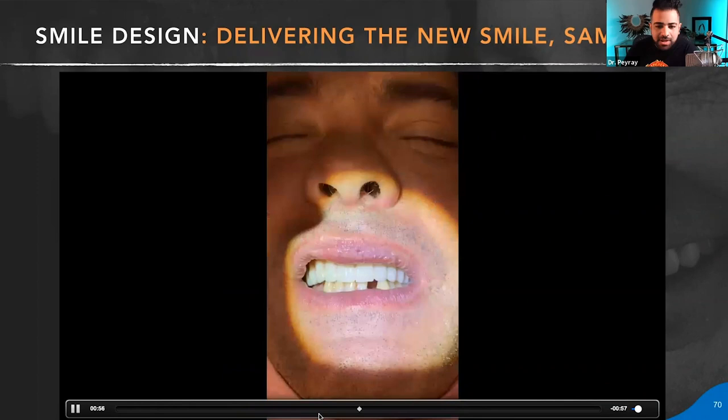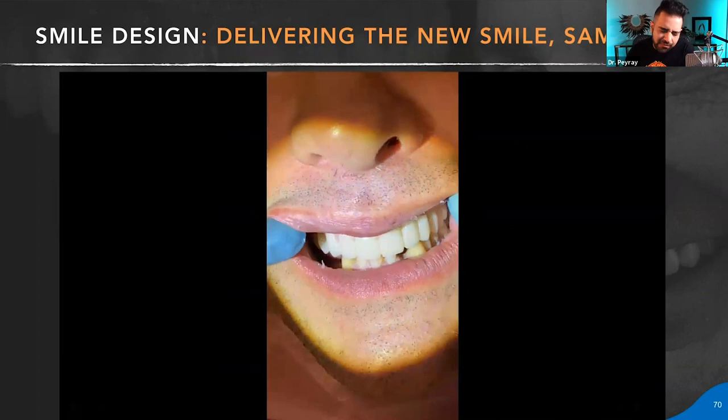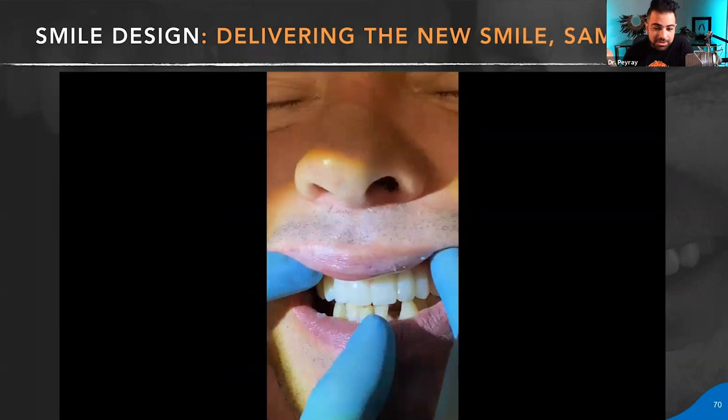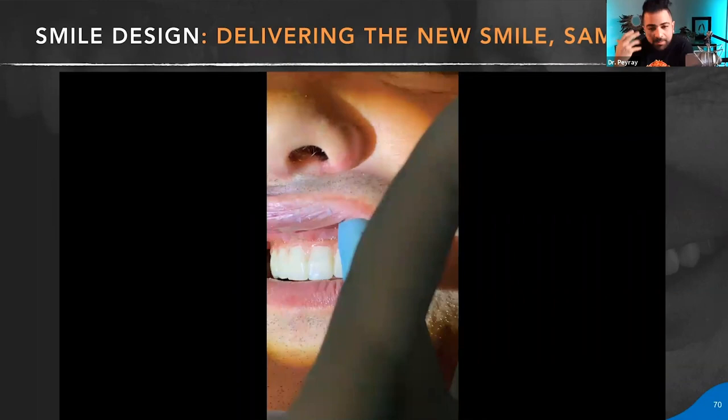And that is hard, when you're talking about a lot of elements that are moving. You've got implants, you've got bone reduction, you've got the new prosthetic space. How are you going to put teeth in that look just like the pictures? It's a lot of moving parts. But ultimately, to make the gum look good.